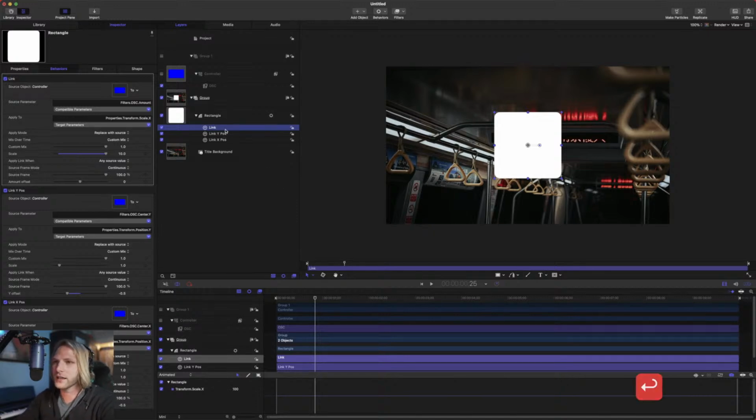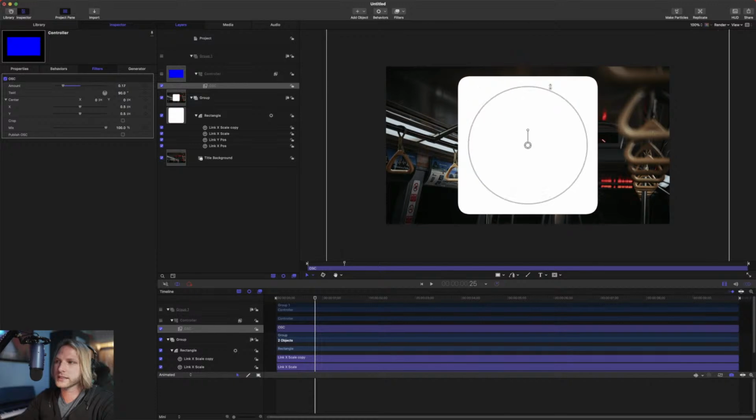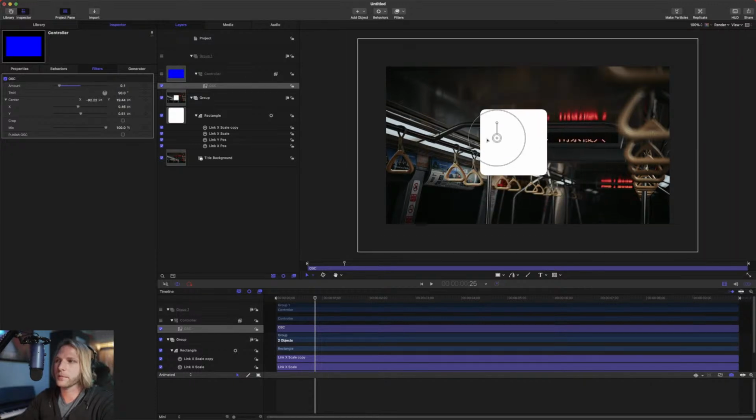So let's see, link, and we set this for the X scale, I believe. Man, come on, there we go. Perfect. So we just need to duplicate this with Command D, and then we're just going to change the properties, transform, scale, and set that to Y. So now, theoretically, yep, our scale is working perfectly, so we can move our rectangle around the screen, and we can scale it up and down.